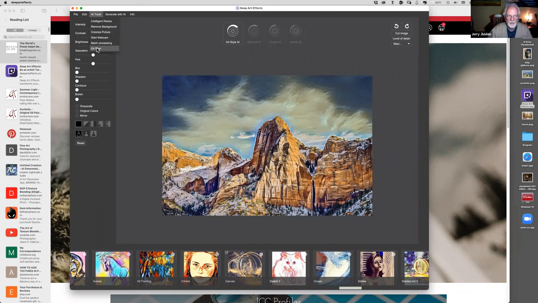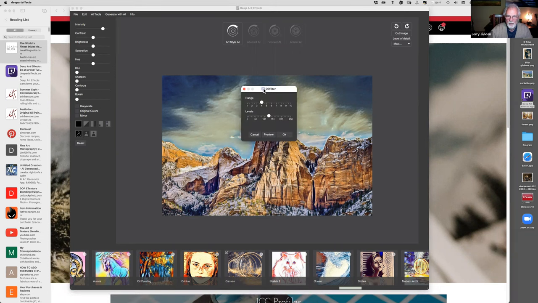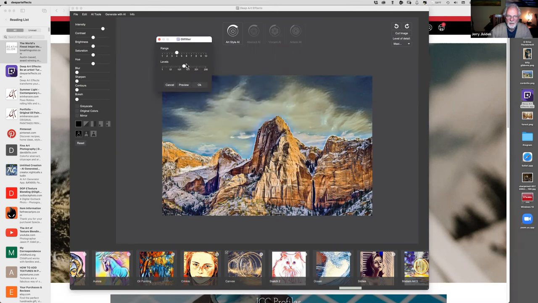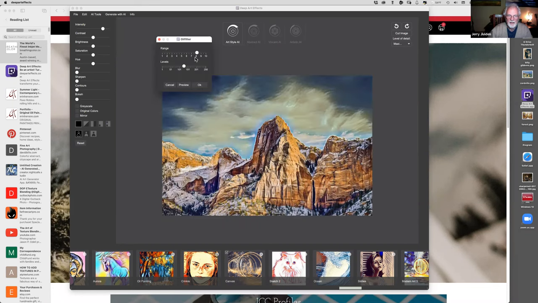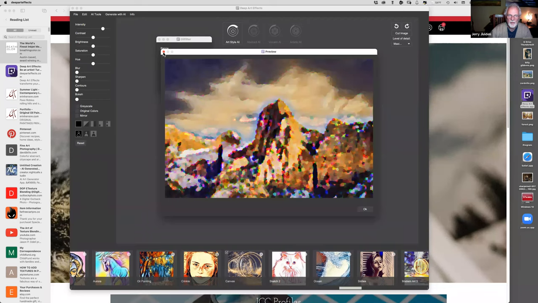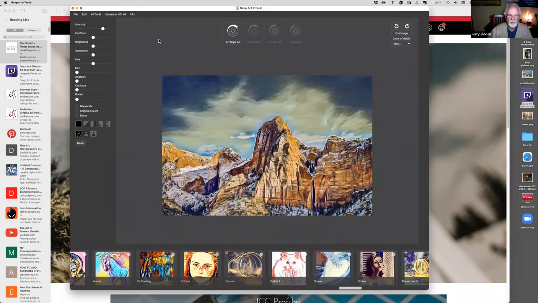Batch processing, the one that I said, well, let's try oil filter. And you can change some of the levels and ranges of it, but it'll give you a preview button, which is kind of nice. And so it shows you how terrible it looks. I've done everything I can with this filter, and it just is not as good as anything you'll find in Photoshop. So pretty much avoid it.